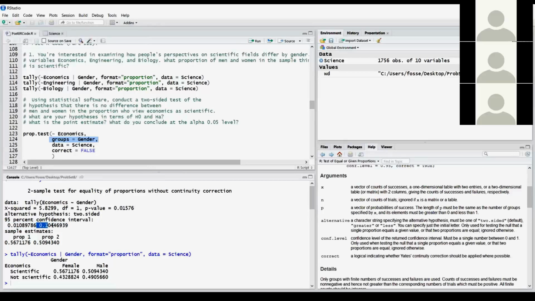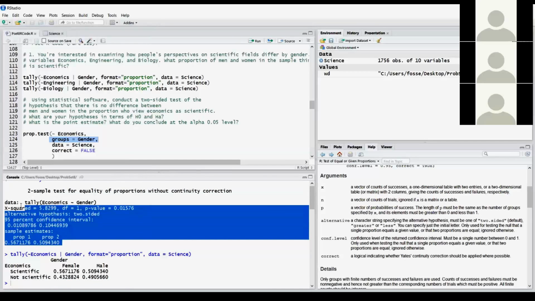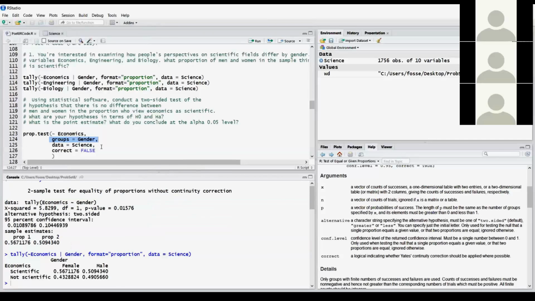So our difference between men and women who view economics as scientific could be quite large. It could be that women on average view economics as more scientific than men do by a margin of 10%. But it could also be quite small. It could be 1%. So it gives us a range of plausible estimates. It gives us a level of statistical significance to evaluate whether we can actually infer that there's any difference between the two.